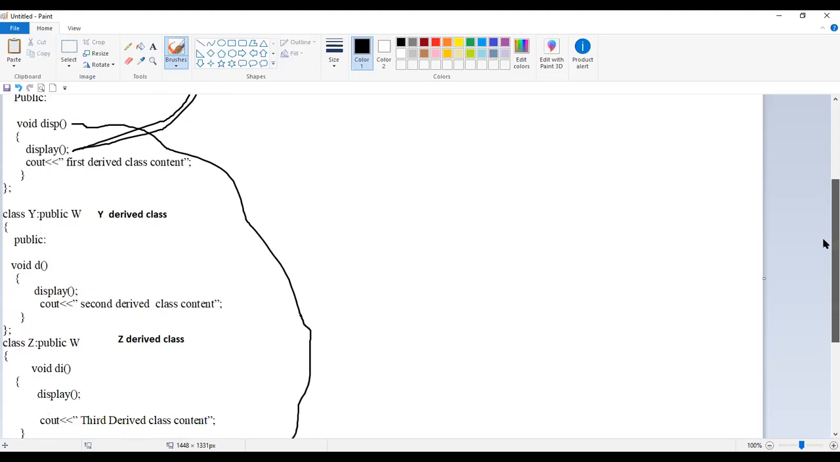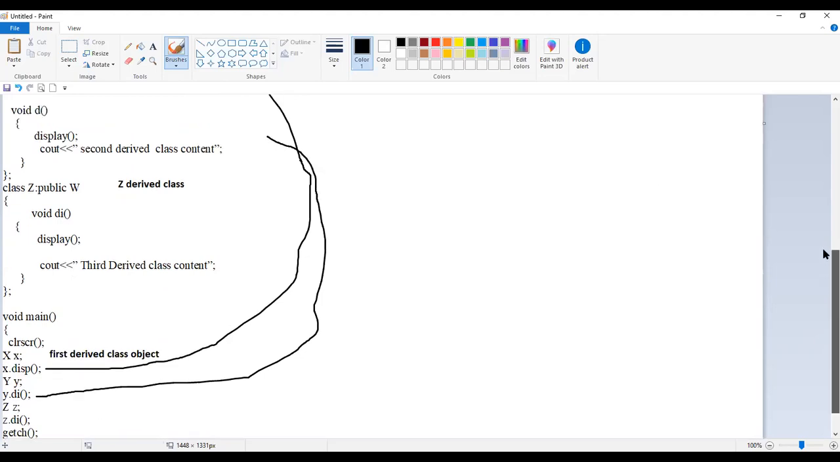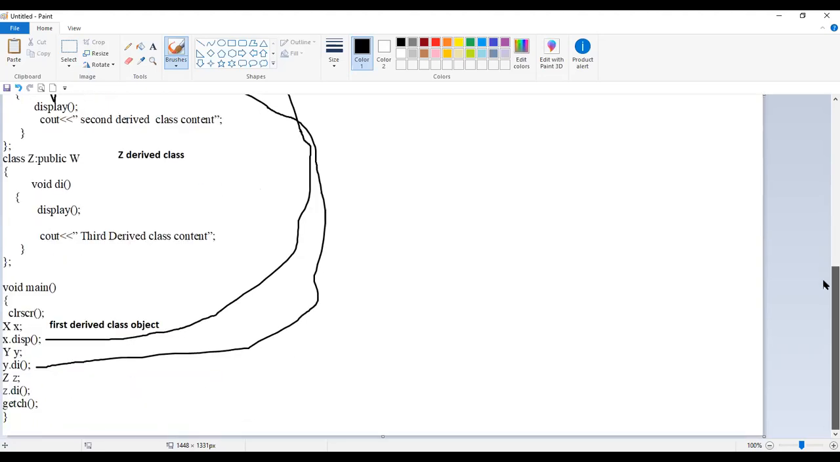Again next, I have created a y class object, and I call y dot d. The control will go from here to the d function. Next to z dot di, it will go from here to here. There is some printing mistake here, the d should be there.